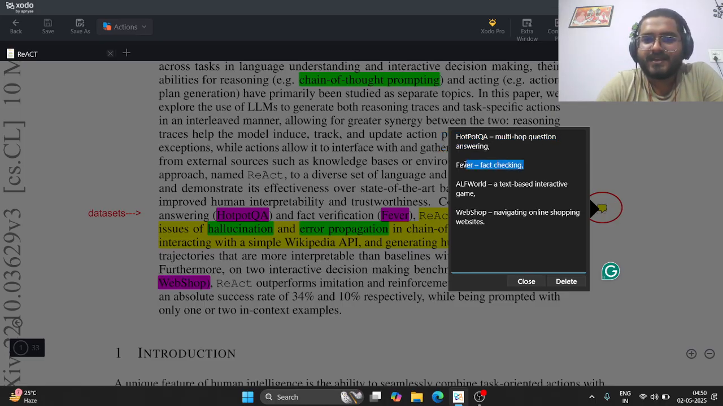Fever was basically fact checking. We use the Wikipedia API here. We wanted to check whether our language model was retrieving or giving us correct facts, in a certain way or in a shorter way.